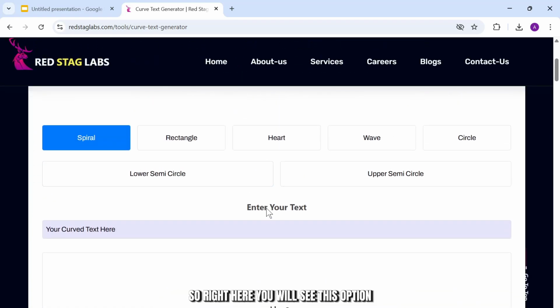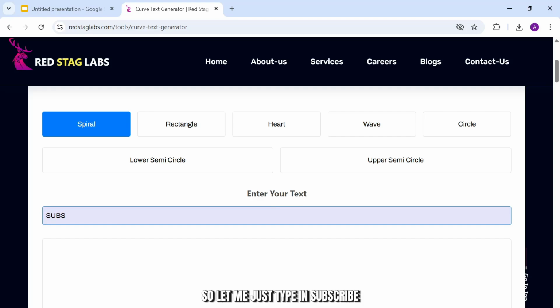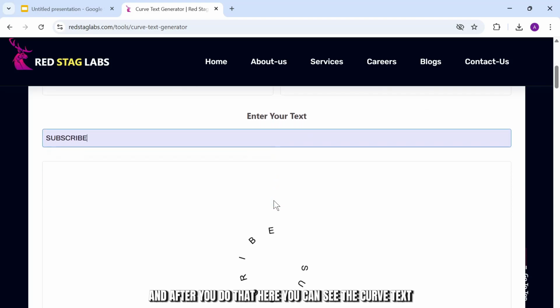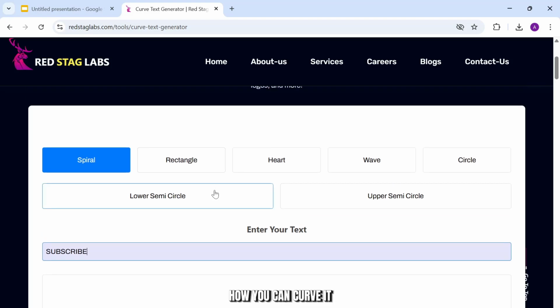So right here, you will see this option. Now what you can do is enter your text right here. So let me just type in subscribe. And after you do that here, you can see the curved text. And also you can see different options, how you can curve it.